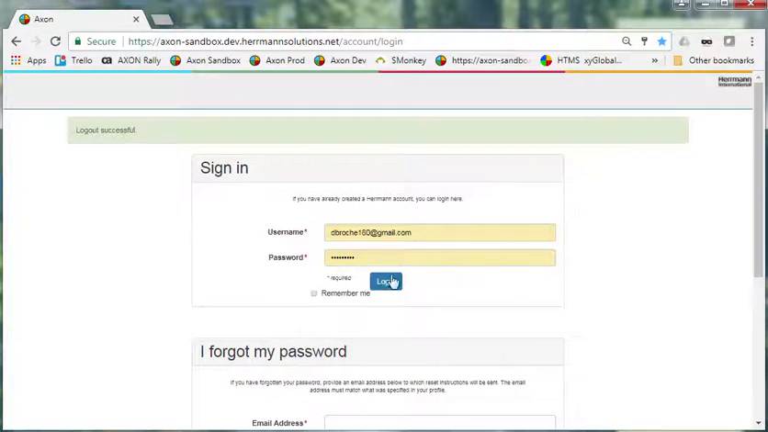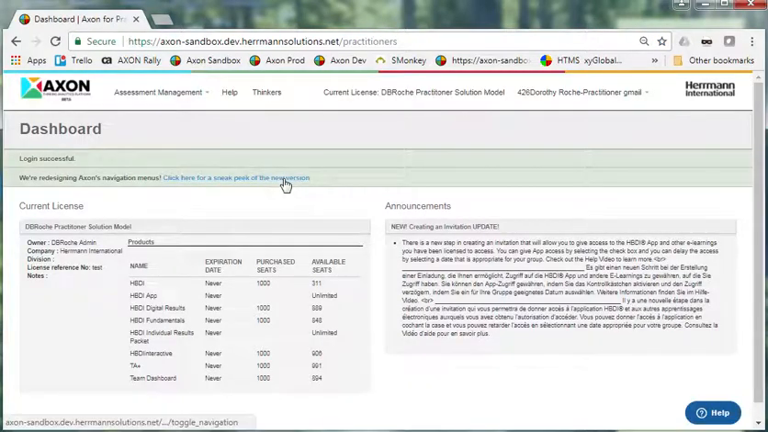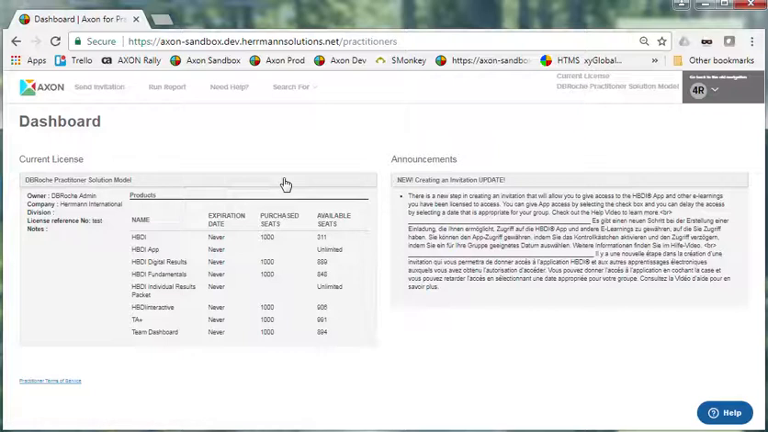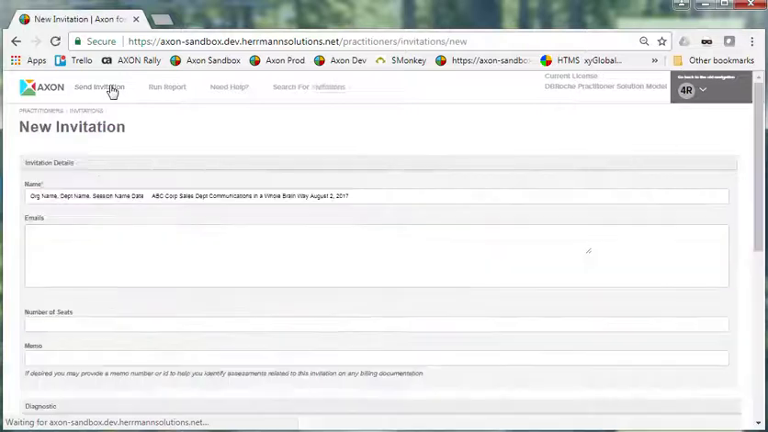So of course the first thing we need to do is log in, and then we're going to use the new navigation, which will become the default very soon. So we'll go ahead and start that way, and you'll see the link at the top that says send an invitation. So we'll click there, and we're going to create a new invitation.